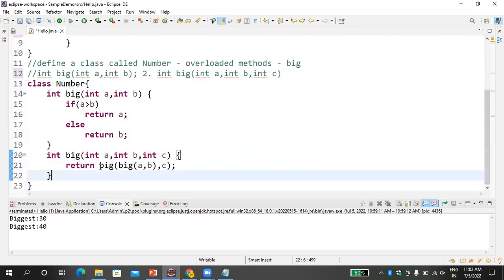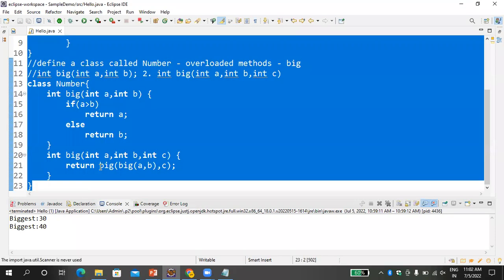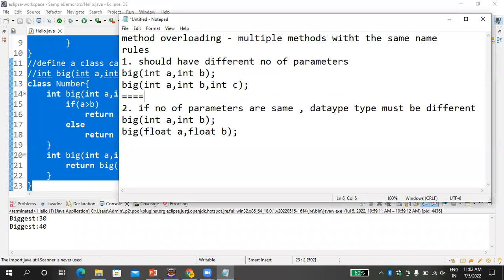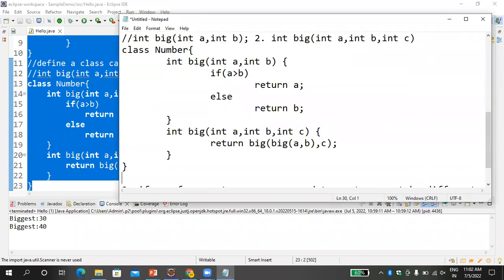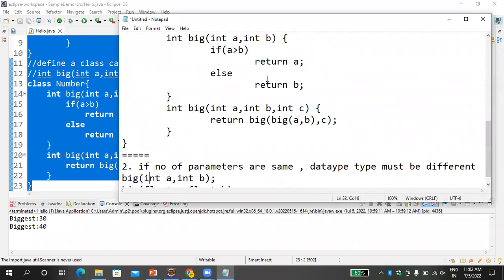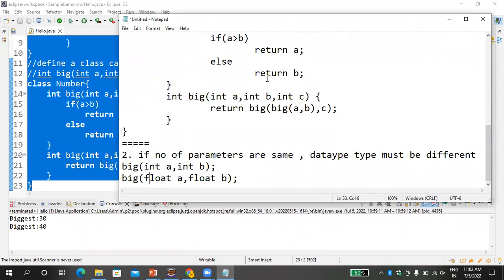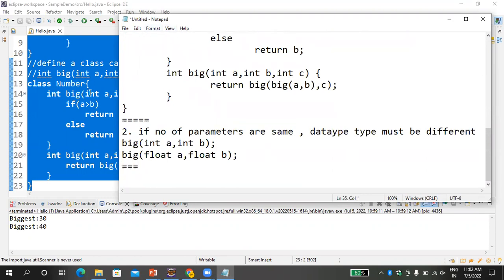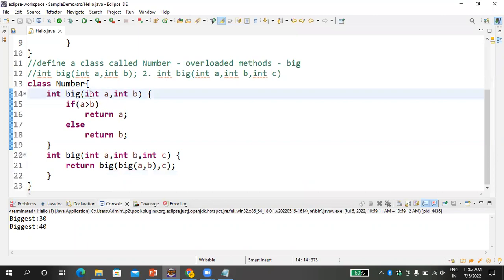I'll do one thing. I'll just open it in a notepad and copy the example there. So we are talking about the second rule: if the number of parameters are the same, then I want the different data type to be there. So let us remove this part.